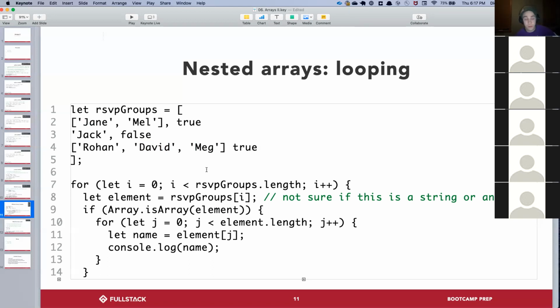I'm still confused. If Jack is false, why is it still being printed? I think there's supposed to be some code that's not showing up at the bottom here, maybe because I moved it or deleted it, but there's supposed to be: if it's an array, do this stuff, else console log Jack, console log element. Oh, okay, just to make sure, so the final result should be without Jack, right? If we don't have that print statement, then yes, it would look like that. Okay, got it. Yeah, really good question.